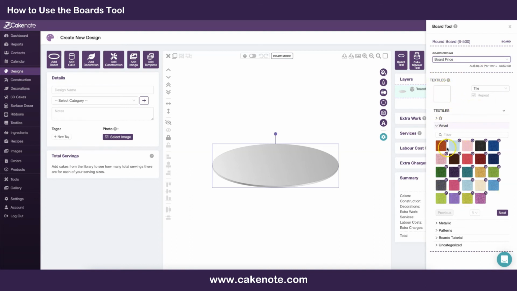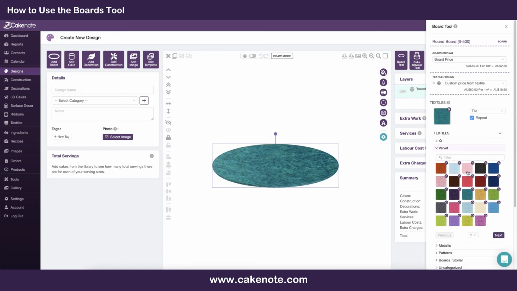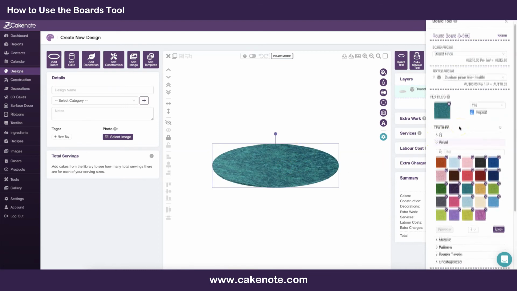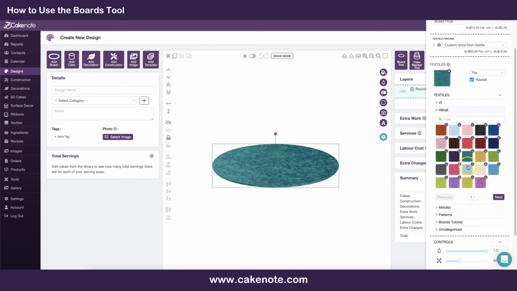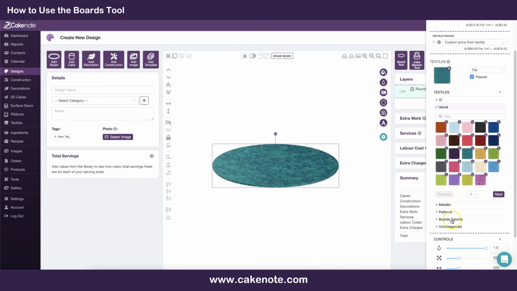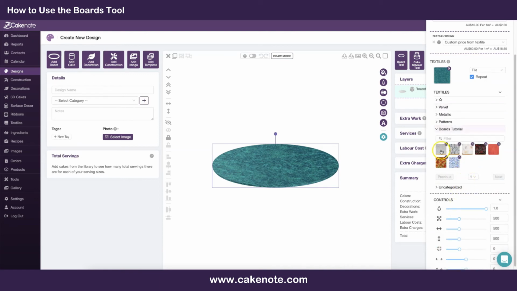Down here, we have our textiles. So basically, we can choose any of the textiles that we've got in our system assets here, which is under the velvet category. So if I was to click on one of these, it would just add the material onto the board like that. Okay. Let's find the ones that we've actually added ourselves. So here's boards tutorial, which is the category I made.